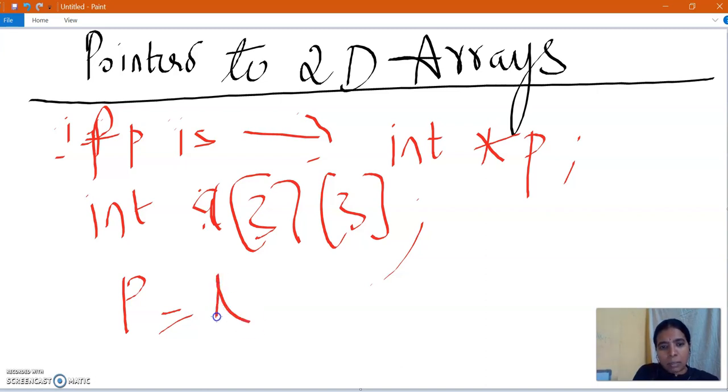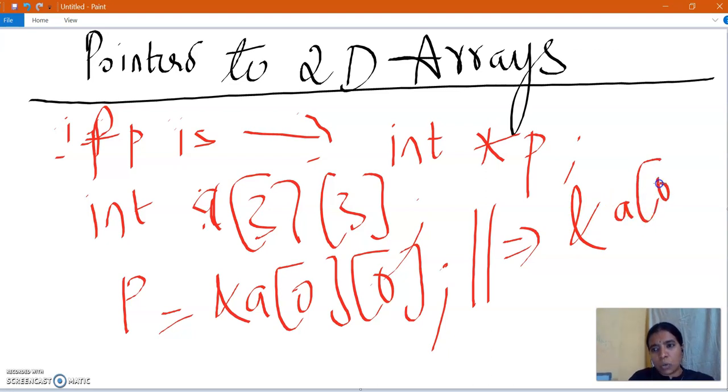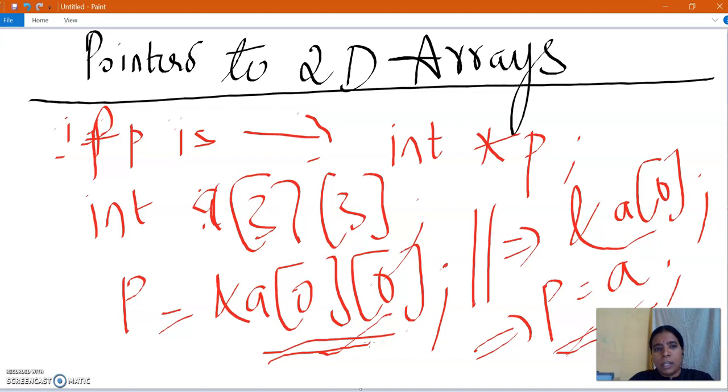Base address of the array is nothing but the address of the first element. So it should be initialized with ampersand A of 0, 0, or in other words, it can also be initialized with ampersand A of 0, where A of 0 is the address of the first row, or it can also be initialized with the base address of the array, P is equal to A, because the array name itself stores the base address of the array. So you can use any of the notations: P is equal to ampersand A of 0, 0, or P is equal to ampersand A of 0, or P is equal to A. For our convenience, let us limit our discussion by using P is equal to ampersand A of 0, 0.